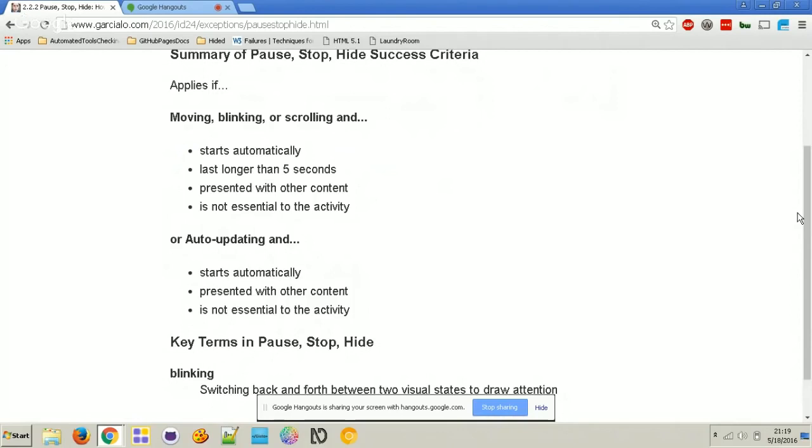For auto-updating content, it's the same. It needs to start automatically, it needs to be presented alongside other content, and it's not essential to the activity, all very similar to moving, blinking, and scrolling. The only difference is lasting longer than 5 seconds, because if it's auto-updating, it can last forever, so that doesn't really mean anything.